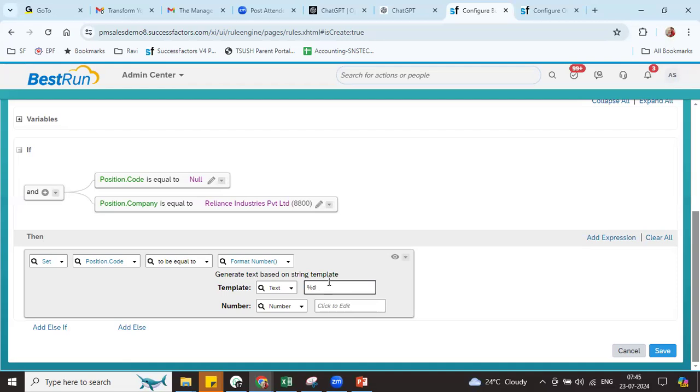And any other text that you want to add, you can add it here. Let's say I want to have in front of my number RIL as my position code. So you can put RIL here, RIL %d. This will replace the text with the number. I'll have that number 88000. In front of 88000, you'll have RIL, and the 88000 will not have any commas or decimals. And the number should be the next value of our sequence.